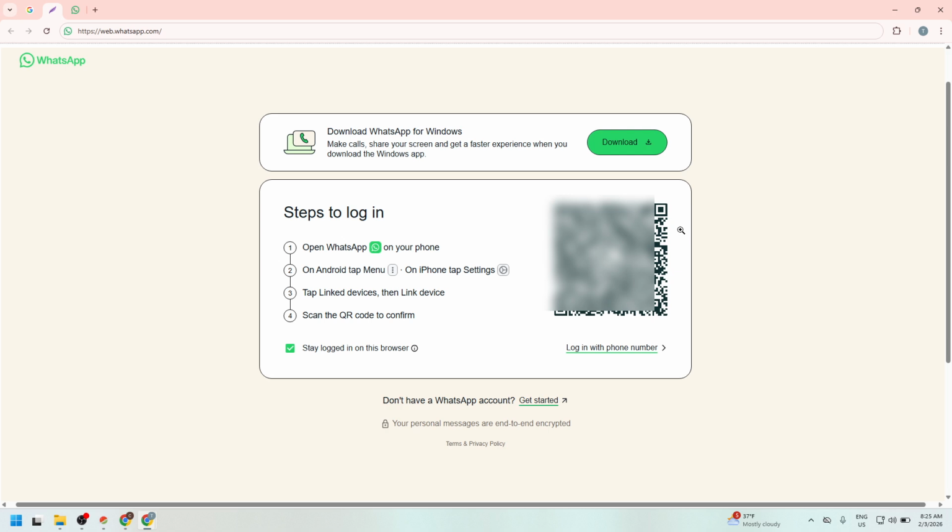Next, you'll scan the QR code to log in with the same account you use on your phone. On your mobile device, open WhatsApp, go to the section for linking devices, and choose the option to link a new one. Point your phone's camera at the QR code shown in your browser and hold steady for a moment. A stable internet connection on both your phone and computer helps this process complete smoothly. Once it's linked, your chats will appear in the browser.